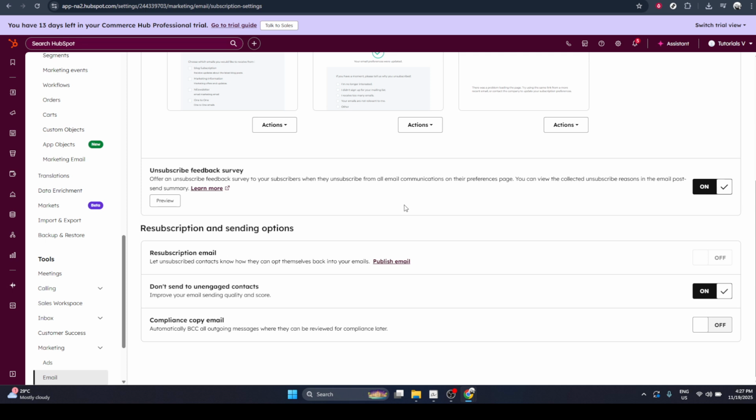While the exact layout can vary slightly depending on your account and HubSpot updates, this is where you'll manage anything related to how your contacts update their email choices. As you customize these pages, keep your audience in mind. Make sure the language is simple, friendly, and clear, so subscribers understand exactly what they're choosing. It's also helpful to preview the page to see how it looks from a contact's perspective before saving your changes.